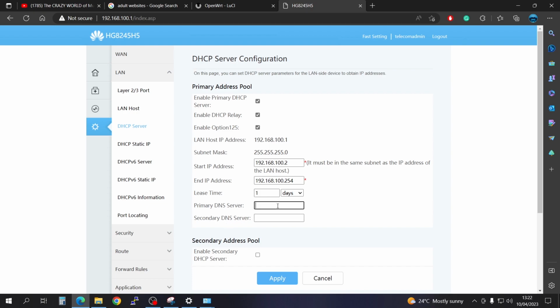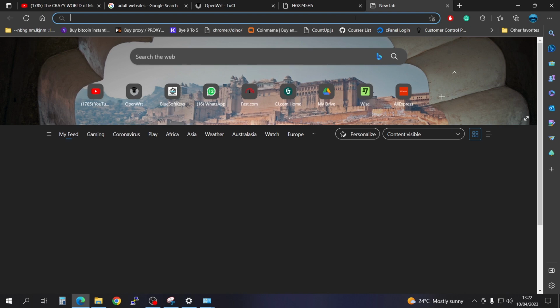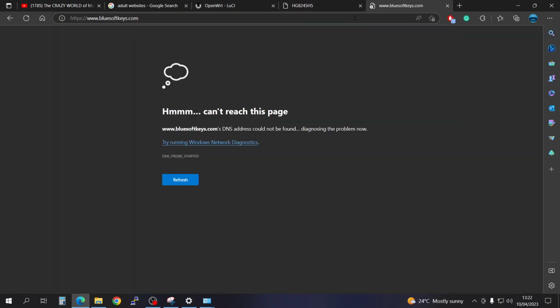Now, this is the section that you need to change in your router in order to block any adult or porn websites. So what you're going to need is this website here. I will be putting the links in the description.